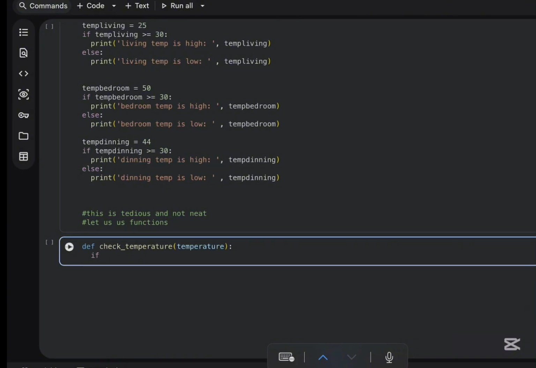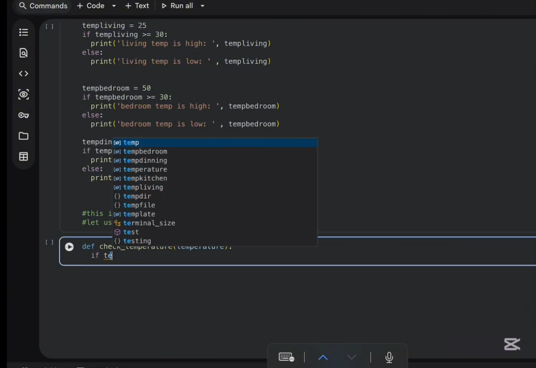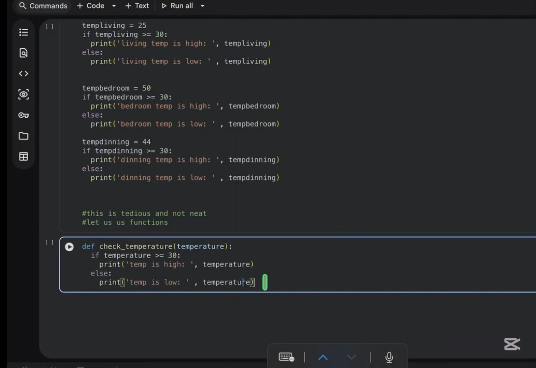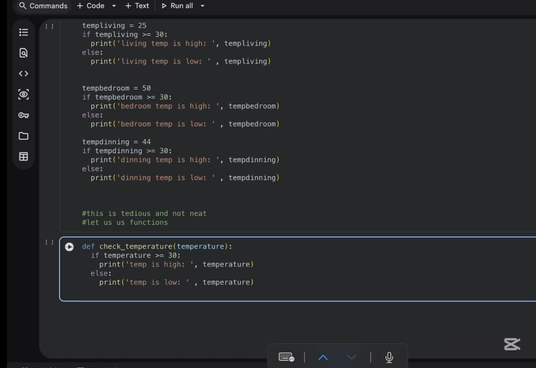So it's going to check if that temperature is greater than or equal to 30, and then we're going to print if temperature is high or if temperature is low, right? So let's just type that there. Like I said, make sure that setting is turned off. This is just so that our lectures aren't as long. Then let's look at this now. This is what we call a function. So our function is done, right?